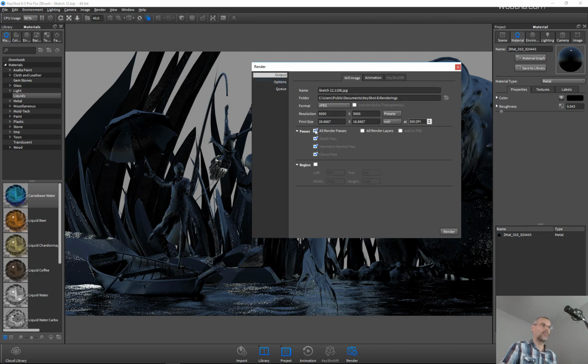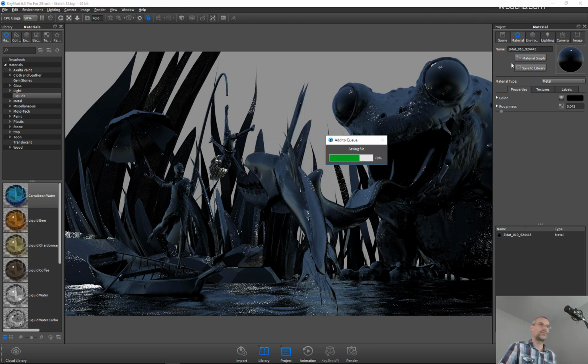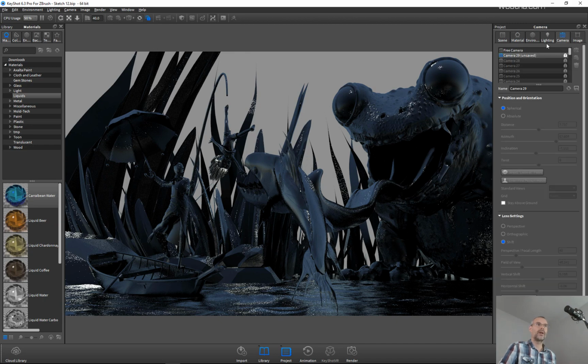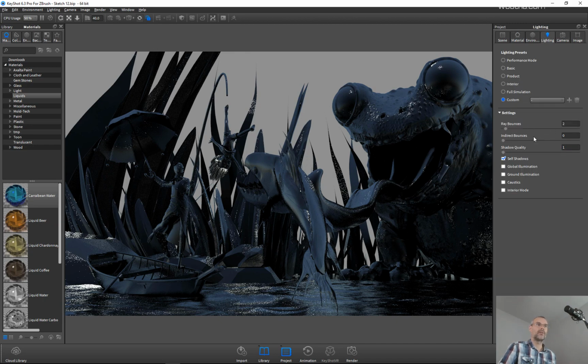8K. I want to remove my render passes. I already have them. I don't need more of them right now. So Control U to Q this. And now I'm going to do another one, maybe at a higher sampling level.